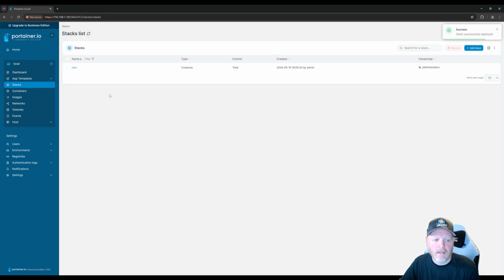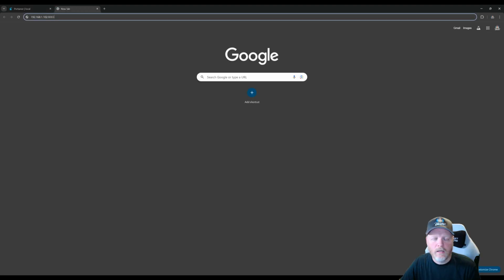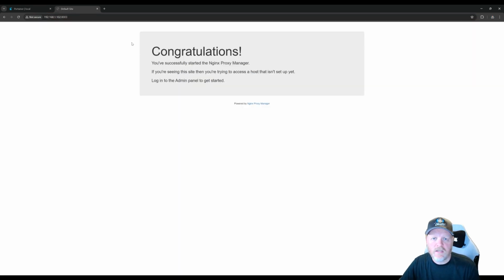We'll hit deploy stack. And to check to see if it's running, we'll go out there and put in our IP address and the port that we told it in the Docker compose file. In that Docker compose file, we told it to put the resources out in port 8003. So when we go to that, we see the congratulations site, so we know our Docker container is up and running. From here, we could go in and configure Nginx Proxy Manager and use the application.